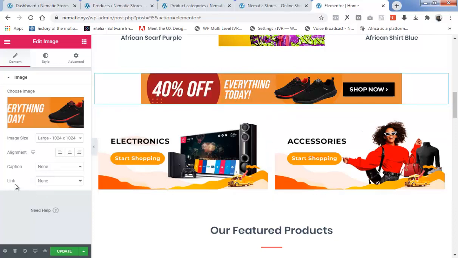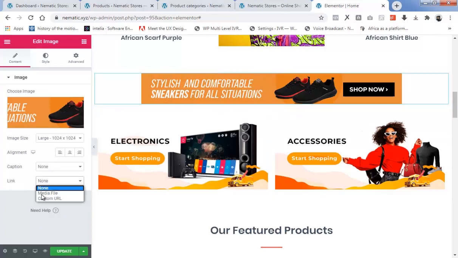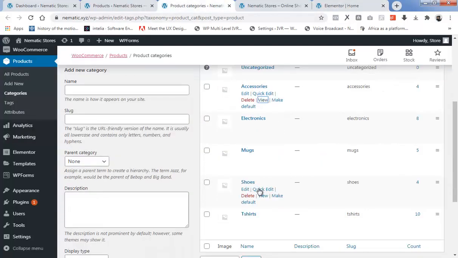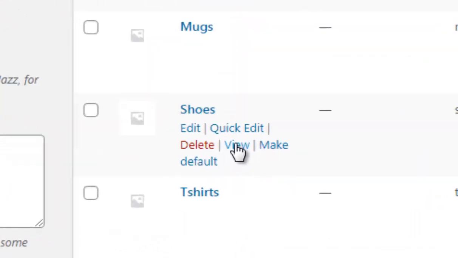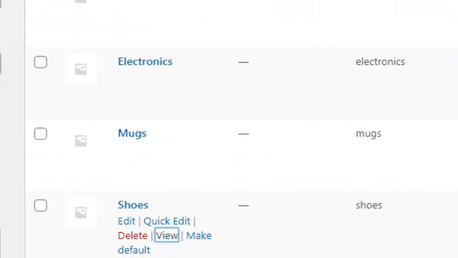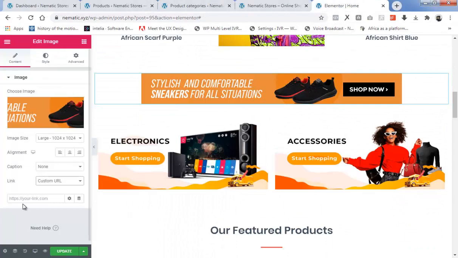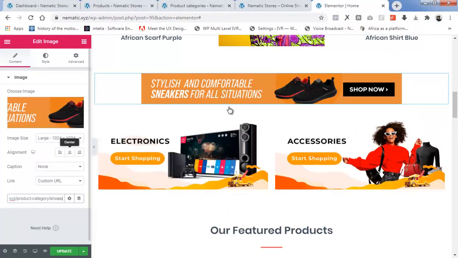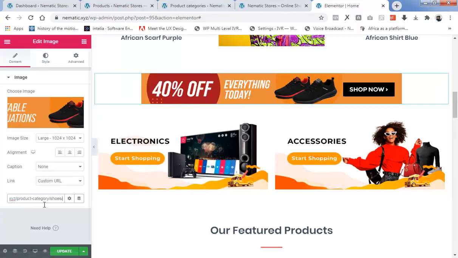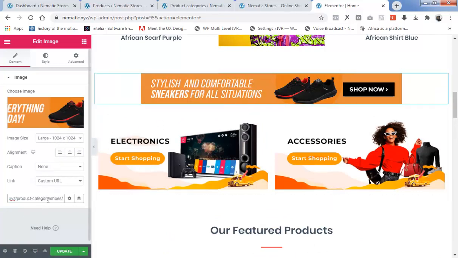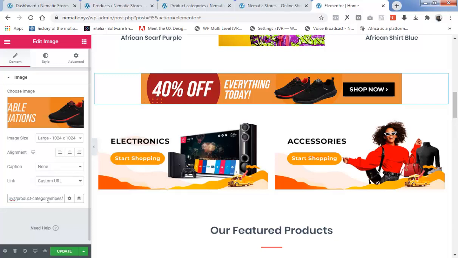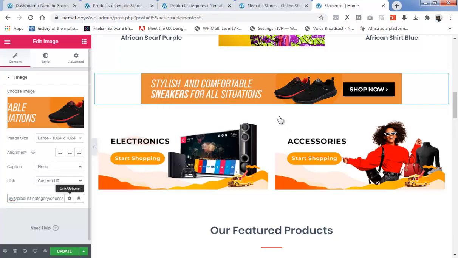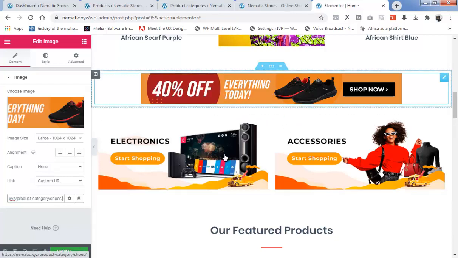So here I'm going to check the link here. I'm going to change it from none to custom URL. So under my categories, I have the shoes. So I'm going to hover over it and right click on view, then click on copy link address. So here I'm going to paste the link. I'm doing this because I want my customers to get directed to another link, which is this, my category that talks about shoes, that showcases my shoe products. So I want them to get directed to this link when they click on any of these images here.